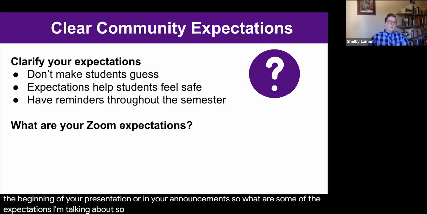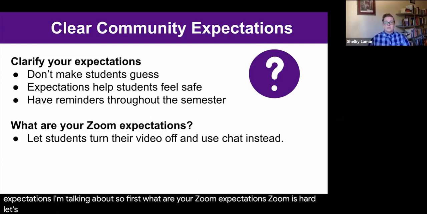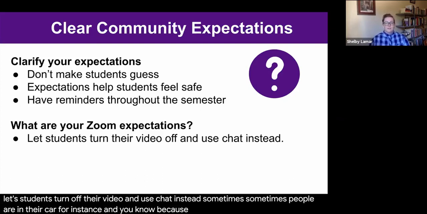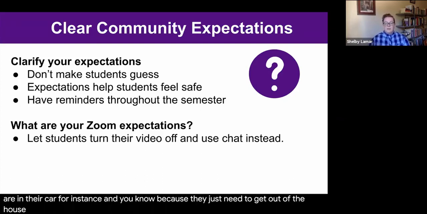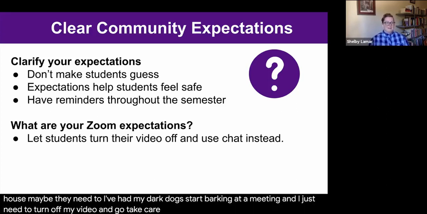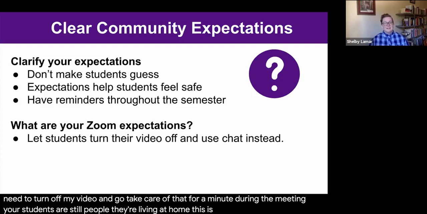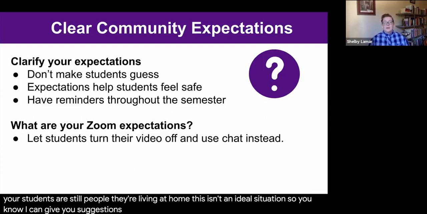So what are some of the expectations I'm talking about? First, what are your Zoom expectations? Zoom is hard. Let students turn off their video and use chat instead sometimes. Sometimes people are in their car, for instance, because they just need to get out of the house. I've had my dogs start barking in a meeting and I just needed to turn off my video and go take care of that for a minute. Your students are still people, they're living at home. This isn't an ideal situation. I can give you suggestions, but whatever your Zoom expectations are, let the students know what they are.